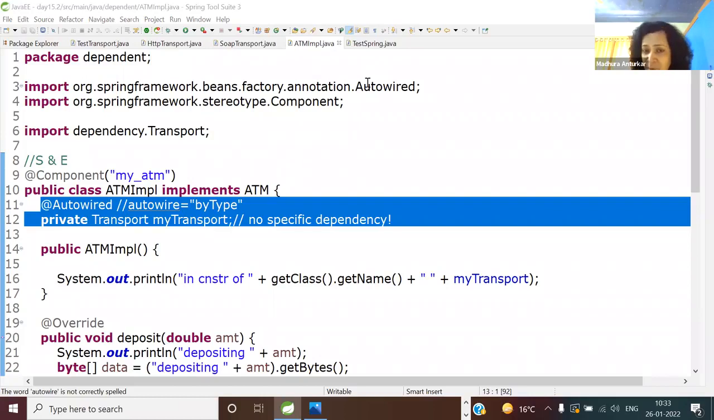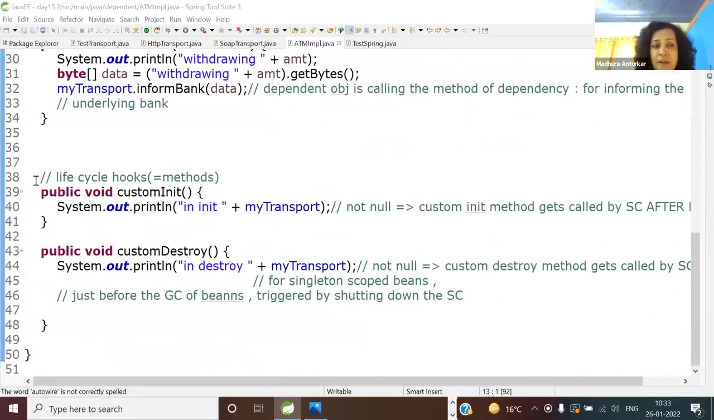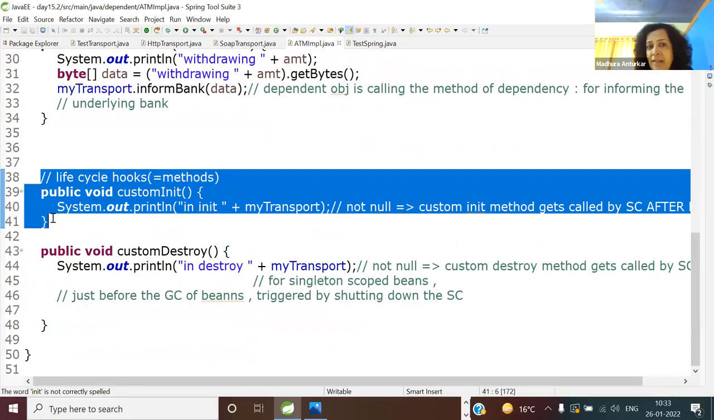Everyone knows that. Of course, no unique bean definition exception. So we'll just confirm whatever we understood in XML, is it same as annotation? 100% same.